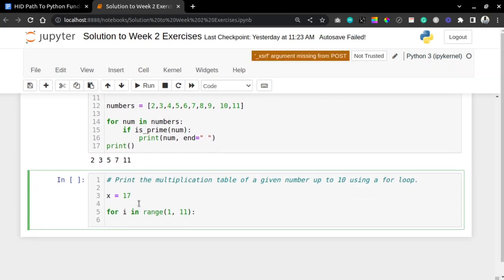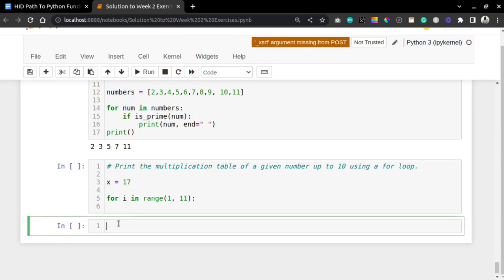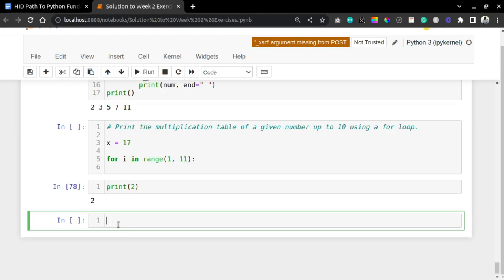Then, I don't know what this is. Wait, let me try to print something. Okay, my kernel is working fine.